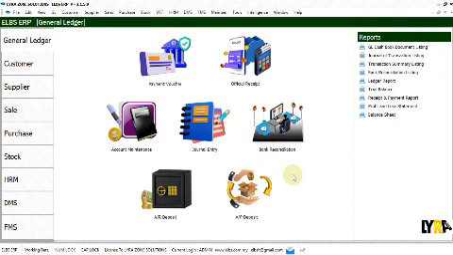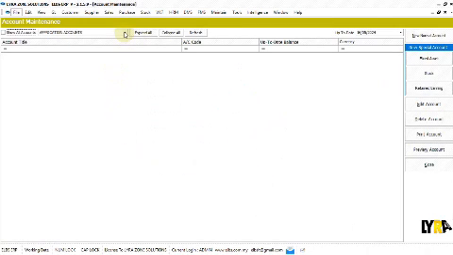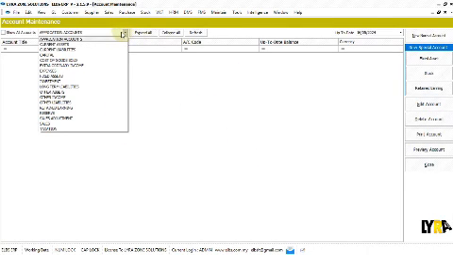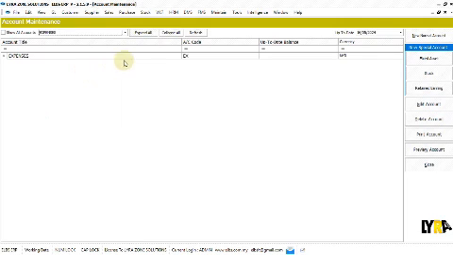Today I will show you how to make a GL account in ELBS ERP. Go to General Ledger. Approach Account Maintenance. Click on the drop-down menu. Select Expenses Major Head of Account. Click Expand All.